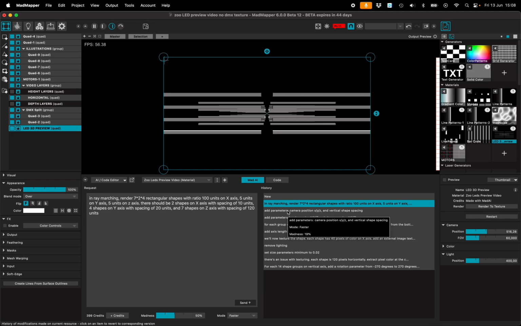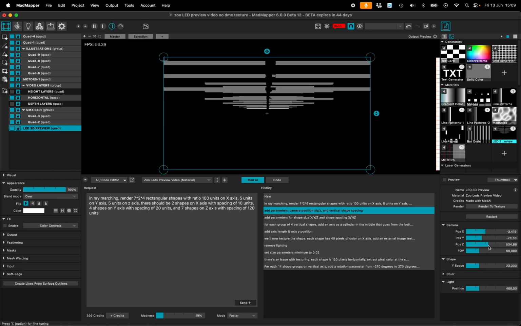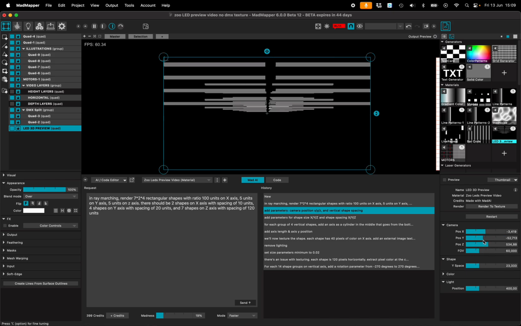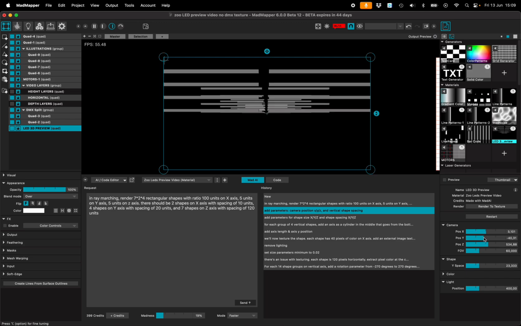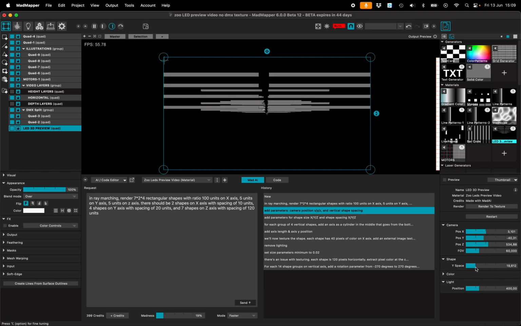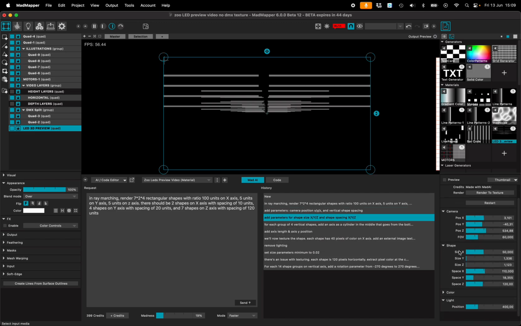Second prompt: add parameters, camera position XYZ and vertical shape spacing. Okay, so now I have camera position X, Y and Z, so I can move in the scene, and it added Y spacing. Okay, add parameters for shape size XYZ and shape spacing XYZ. Finally, I prefer to have all the parameters, so it did exactly what I asked.